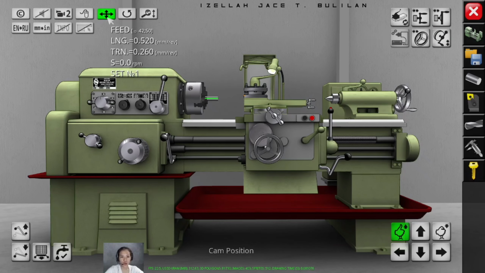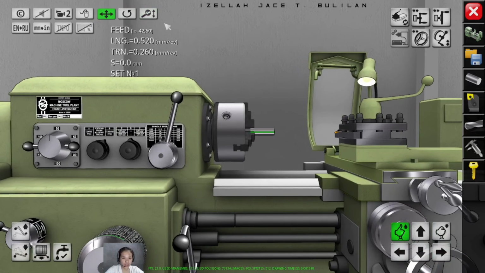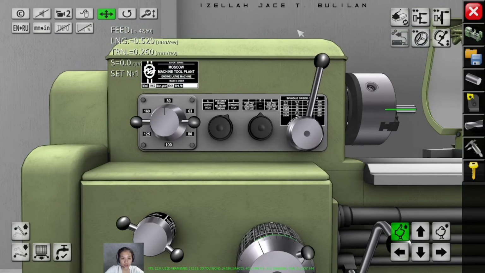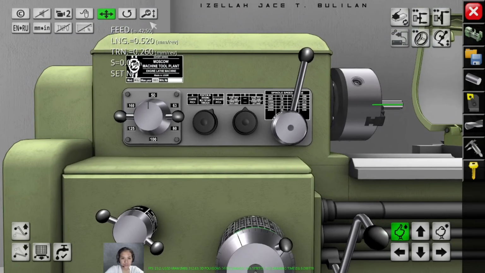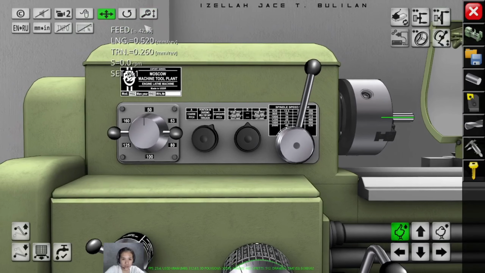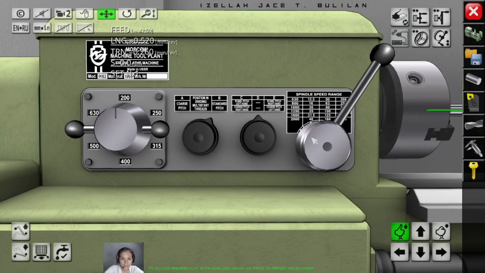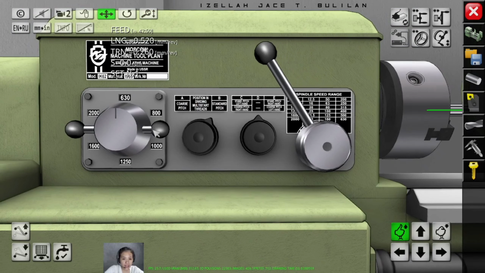So next thing we're going to do, before we turn on our machine, is change the spindle speed. Based on our calculation, we get 955 RPM. But let's see what's the closest we can use for our spindle speed. Okay, I think 800 RPM is the closest to 955 based on our calculations.